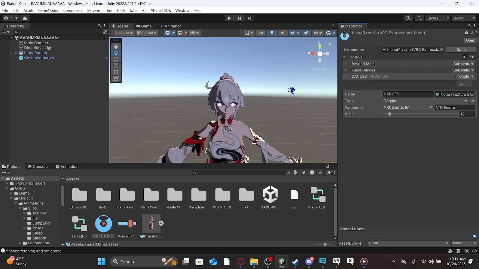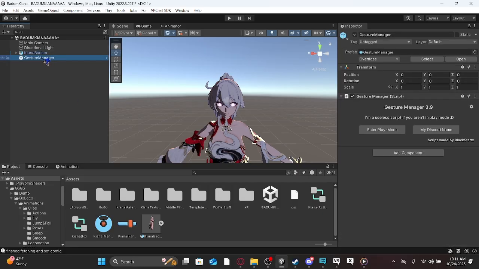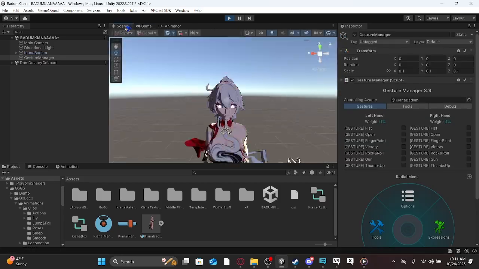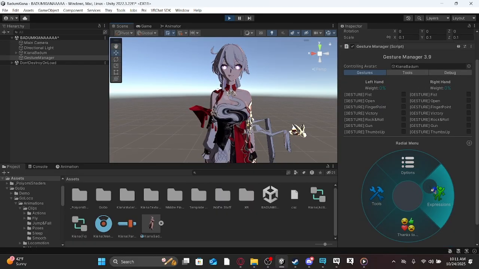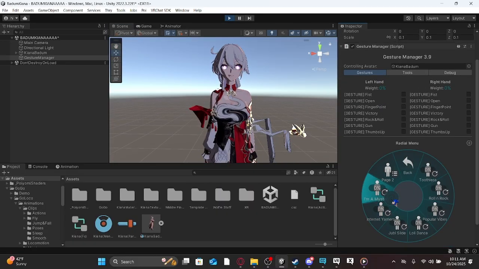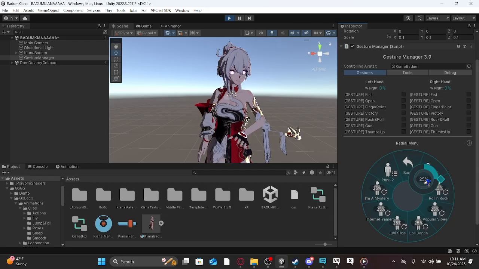And then what you can do afterwards, I'm going to quickly delete this because I don't need it. I already have the dance set up. And if I go into my gesture manager here to test it out, go into scene, come over here, expressions, go to the dances, do the toothless dance.